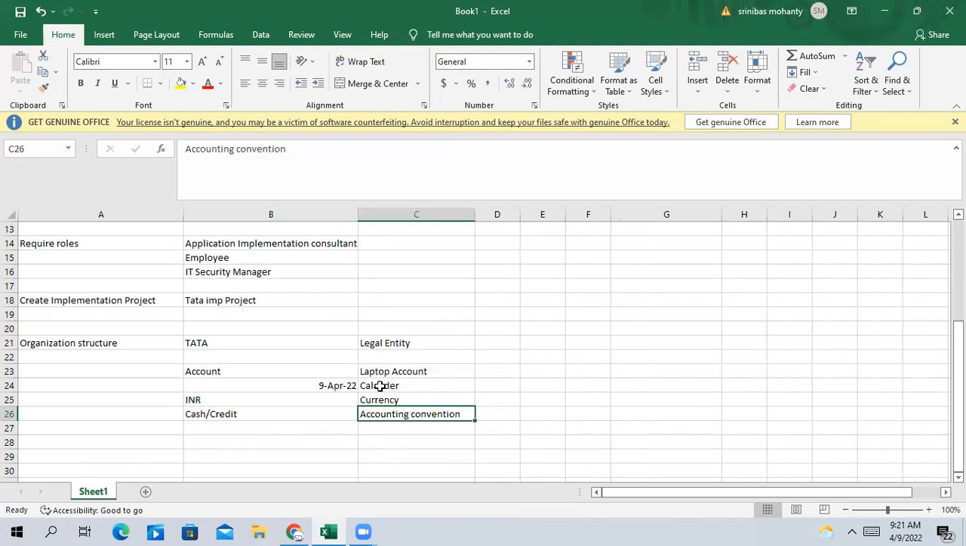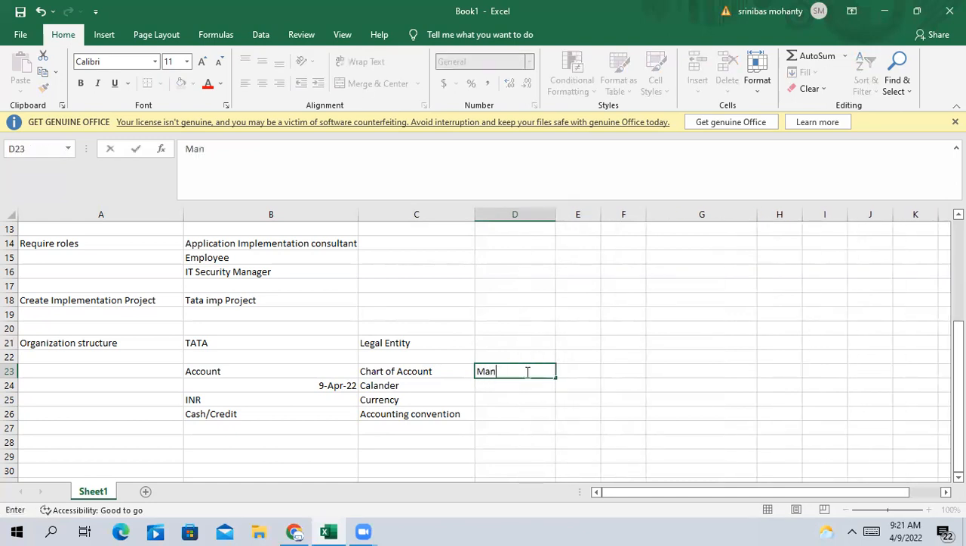In Oracle terms, you can call it account, and account is nothing but chart of accounts. In Oracle, they are called the 4C, the basic mandatory Cs. What are these 4C? Chart of accounts, calendar, currency, and convention.